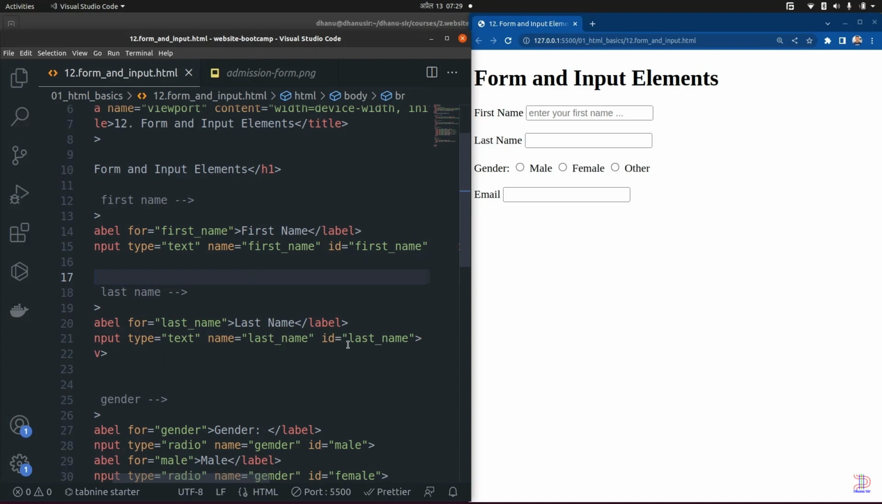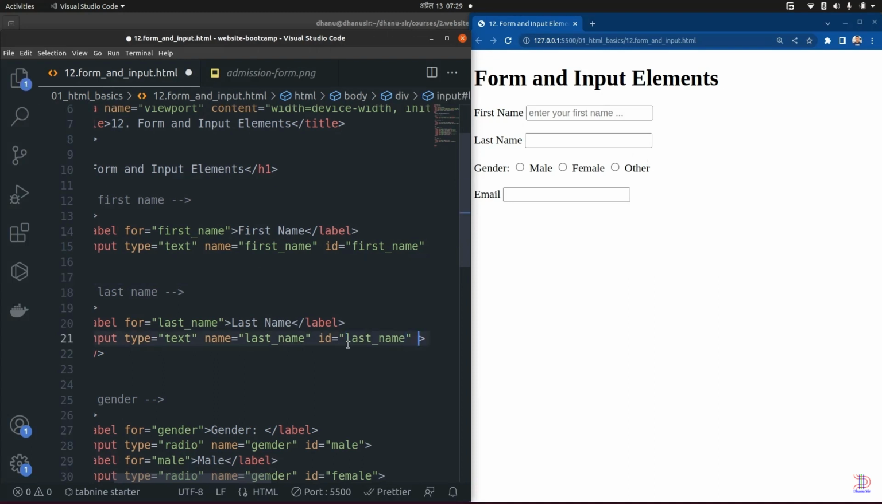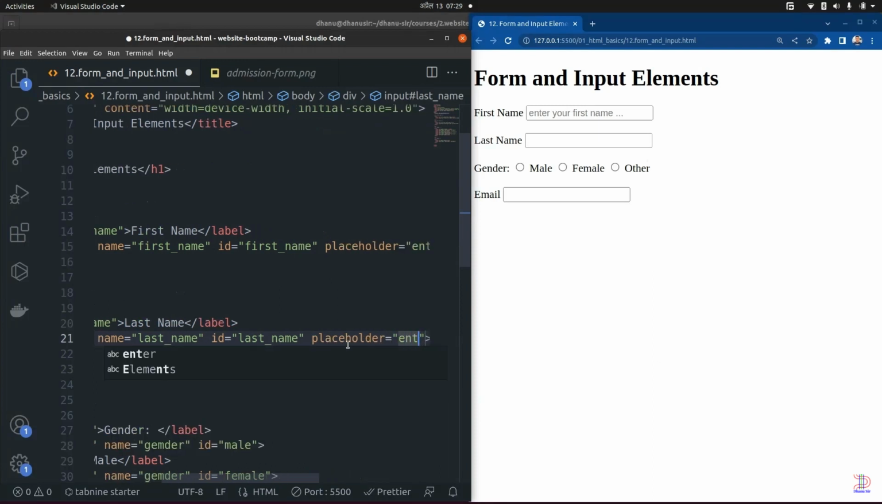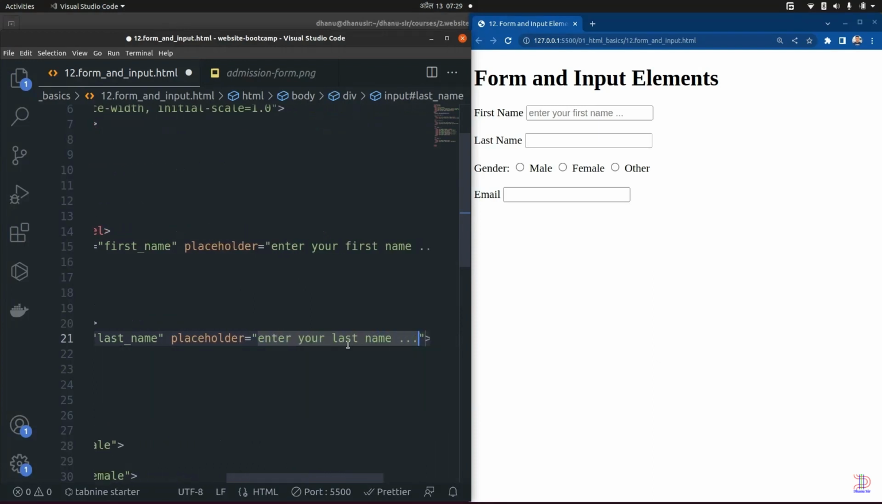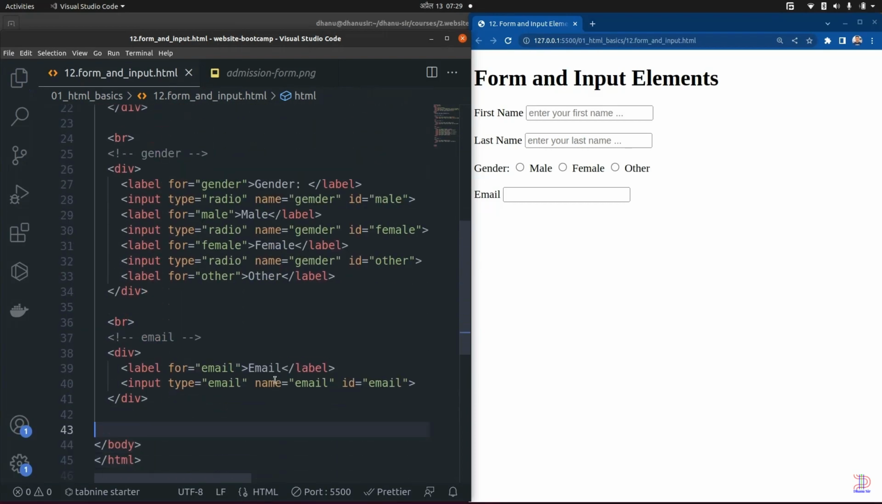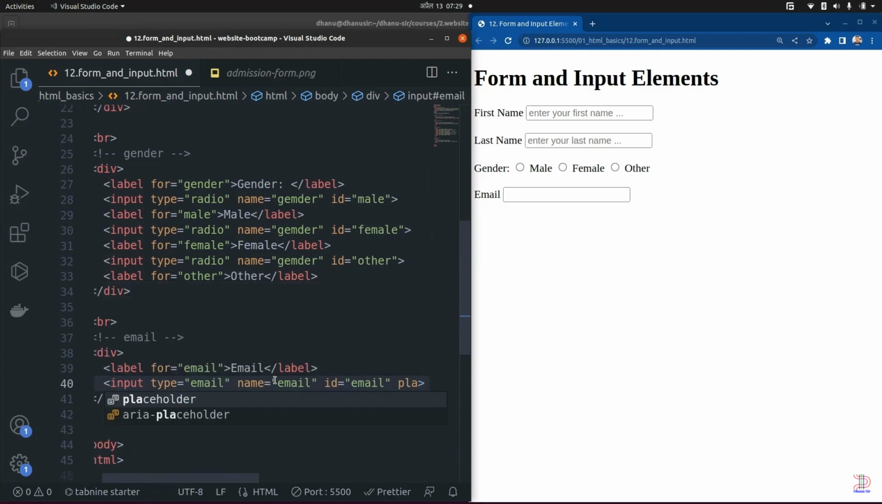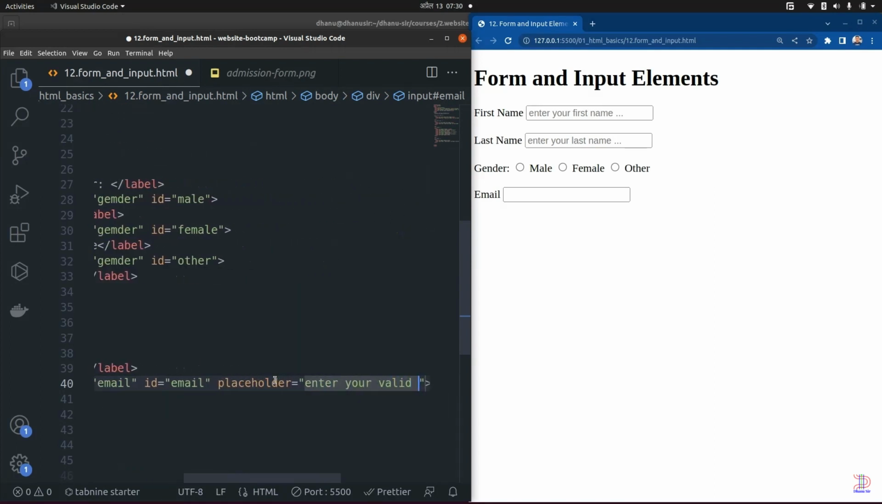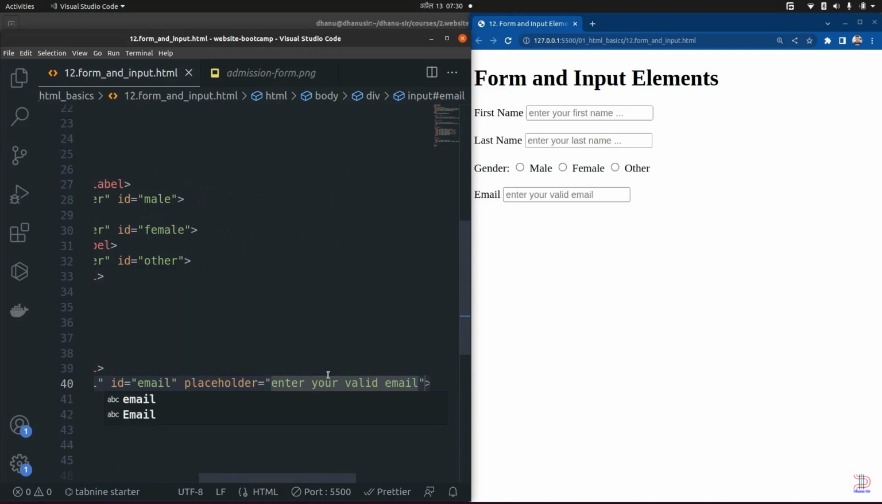And same with the last name, placeholder, enter your last name, and then dot dot dot, and you can see here. And same with the email. I will write placeholder, enter your valid email, something like that.